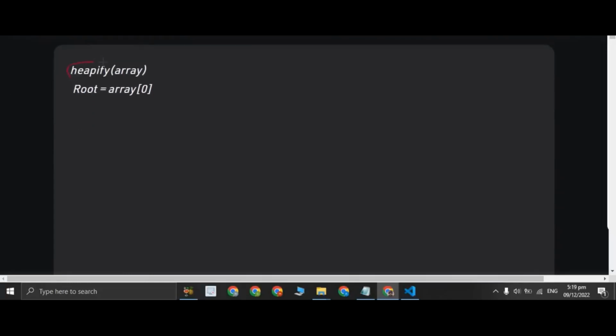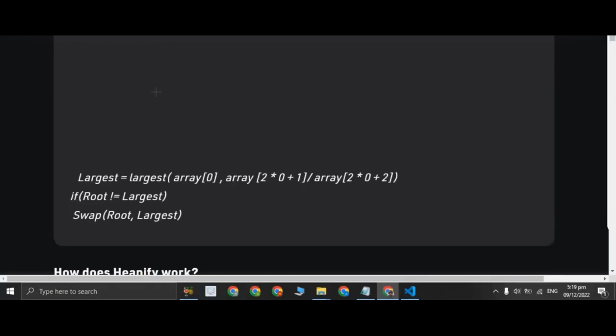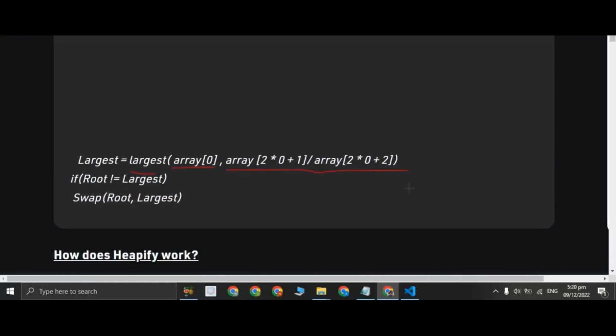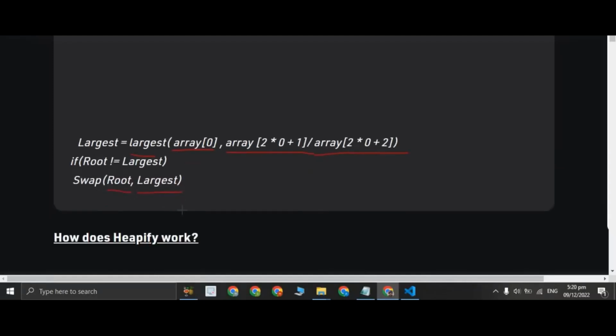Algorithm for heapify. So we have our heapify function and we pass it an array, then the root, which is the 0th index of our array. Largest is equal to the largest function, and we pass our array's 0th index, the array's 2 multiplied by 0 plus 1th index, and the array's 2 multiplied by 0 plus 2th index. So if root is not largest, then we swap the root and the largest.